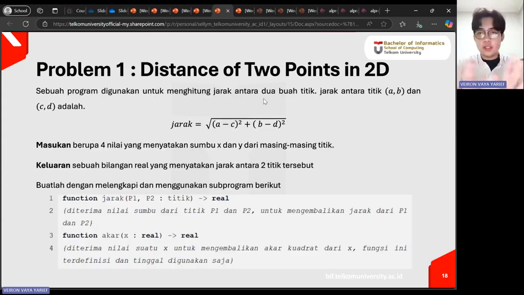Let me explain to you what this question wants you to do. It wants you to calculate the distance between 2 points, and this is your formula. A is the x point, x, y for the coordinates for the first. AB is a coordinate for the first point, and CD is the coordinate for the second point. And this is your formula to calculate the distance. You have function distance, and you can use root.